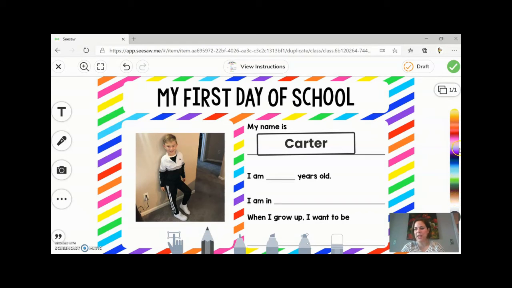I can use any of these colors on the right hand side. So I can change the color of the pencil I'm using. It doesn't have to be black. It doesn't have to be gray. We'll do blue because I know that's Carter's favorite color. And I'm going to write in, I am 7 years old.